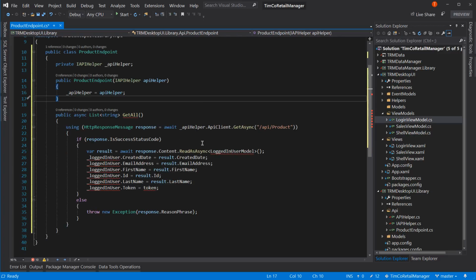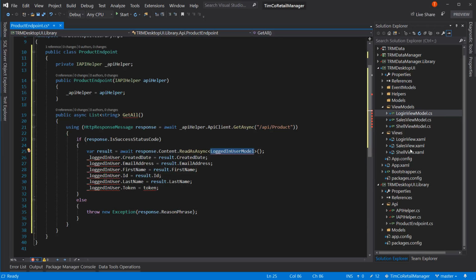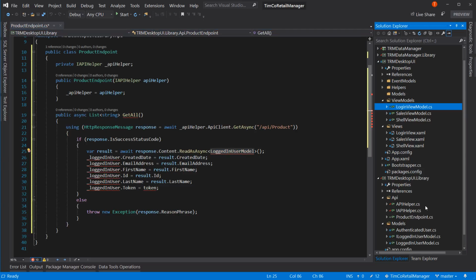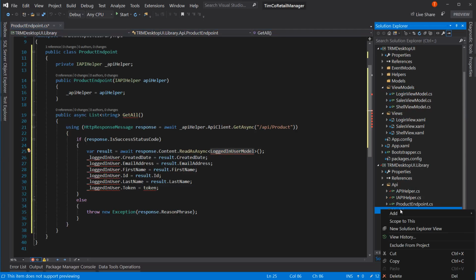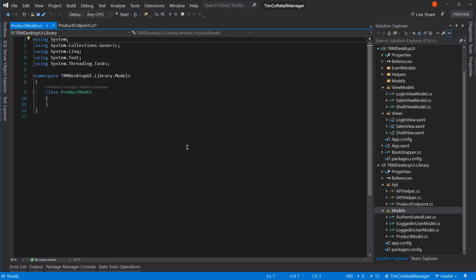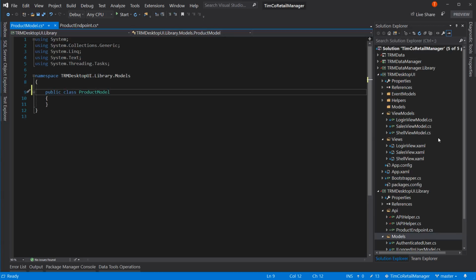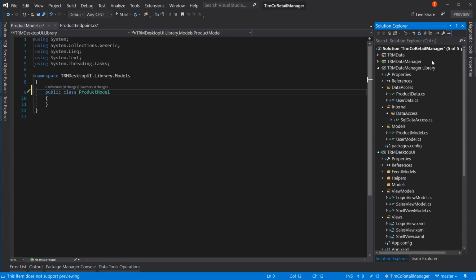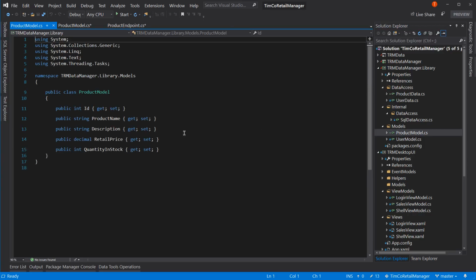And now ReadAsync, but instead of logged in user model, we need a different model, which we'll also use up here. So let's go in our library, our models. We're going to add a new model, and we'll call this the product model. And we'll make it public. And we'll come over here to our existing library for the API, and we'll get our product model, and grab these.